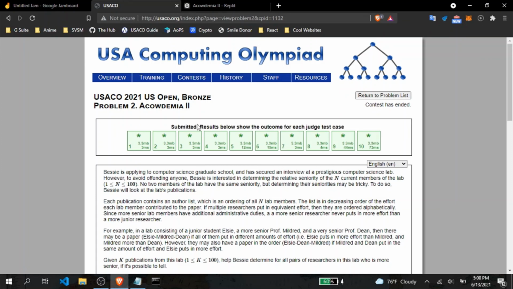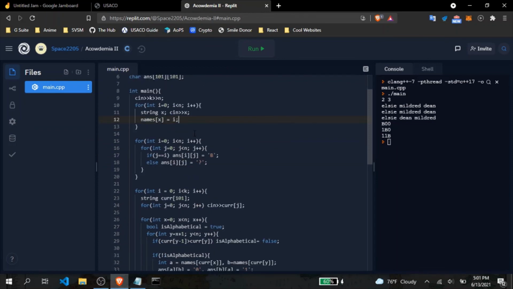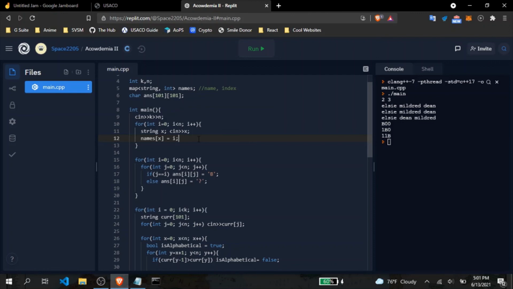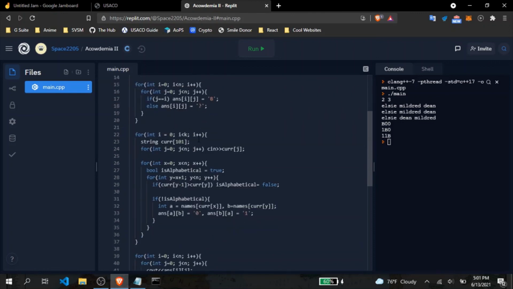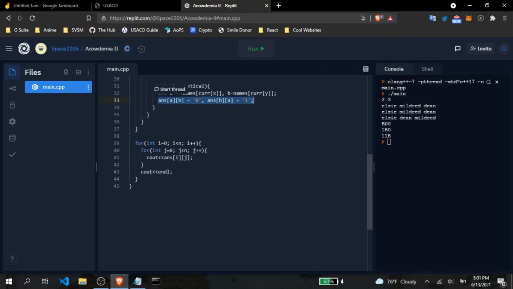It looks like it works. So in summary, what we did over here was we input everything, then created a map and mapped the names to individual indexes. We pre-initialized the answer array with all question marks, and obviously a different value in the case of the diagonal. Then we looped through every single pair for every single test case to see if we could determine whether or not two researchers had a difference in seniority. If we could determine that based on their alphabetical ordering, then we updated that in our answer array and output it at the end.